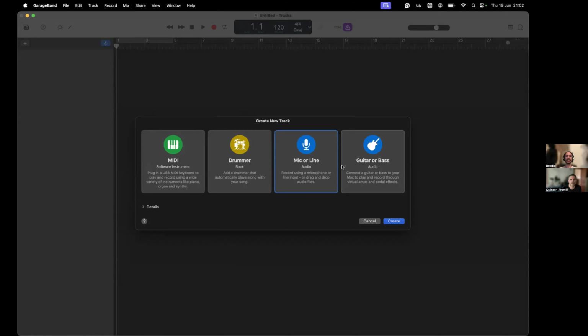I think since then they've at least made this where you have to select one of these. And in your case, because you're going to be recording audio, you're going to select mic or line. You can see here it says audio in smaller font underneath. MIDI is if you're connecting a MIDI keyboard or any other wacky MIDI instrument, and that will then trigger the sound in the computer, but itself won't have any sound.